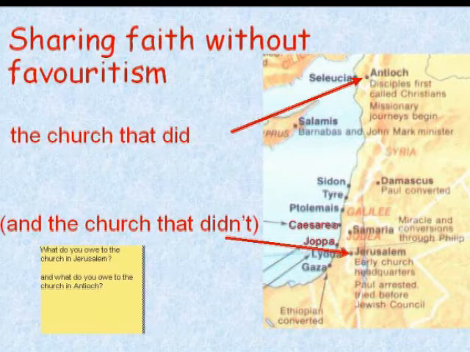One which responded by sending missionaries out to preach the Christian faith to the Gentiles, and the Jerusalem church which gave permission but did nothing itself. And it's a very simple and dramatic way of doing that.